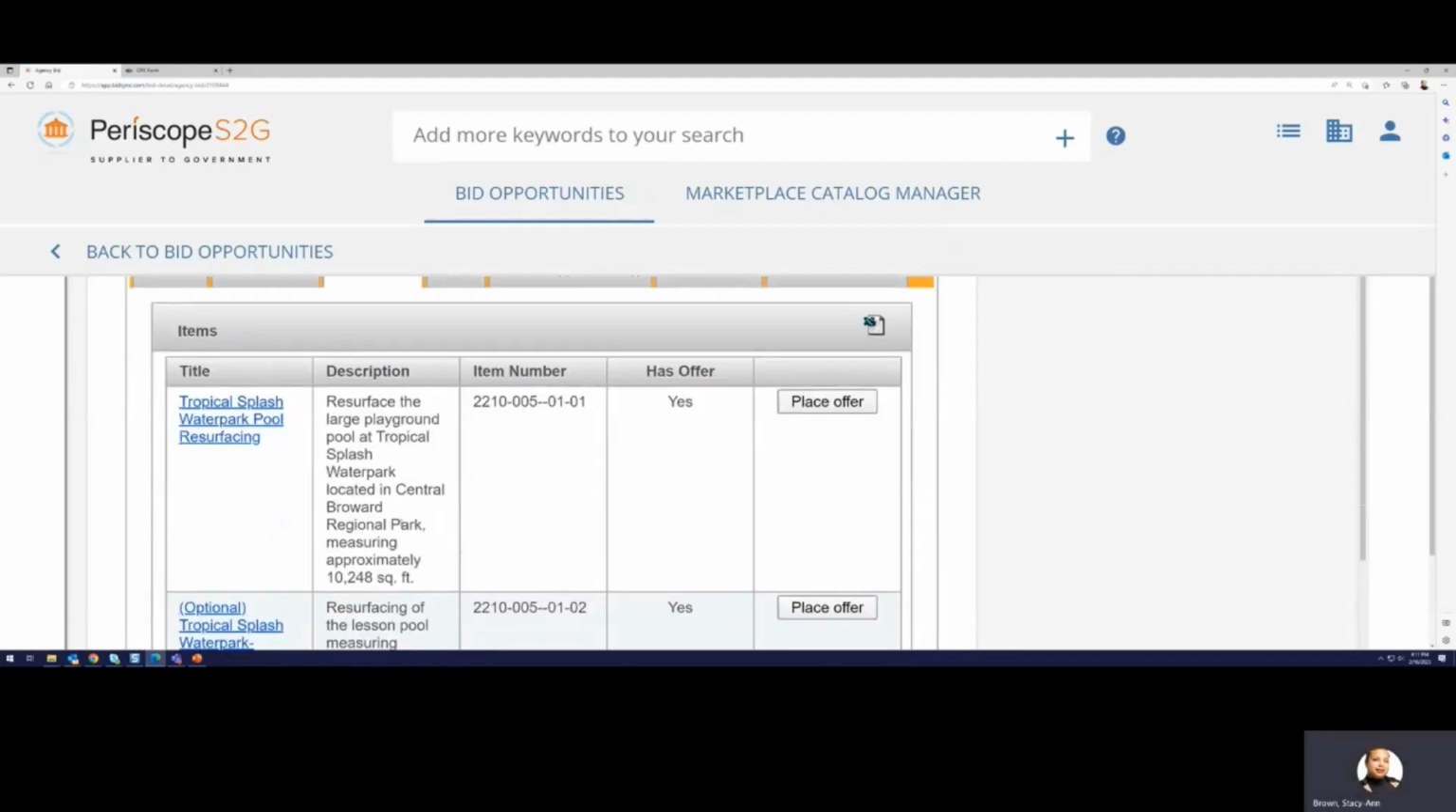So for this solicitation, the needed services is for a resurfacing of the tropical splash water park pool. Right now, the solicitation is showing that I have submitted an offer, and I have, because as I said, this is a test environment. So I wanted to see what it would look like from your perspective and make sure that my offer went through.